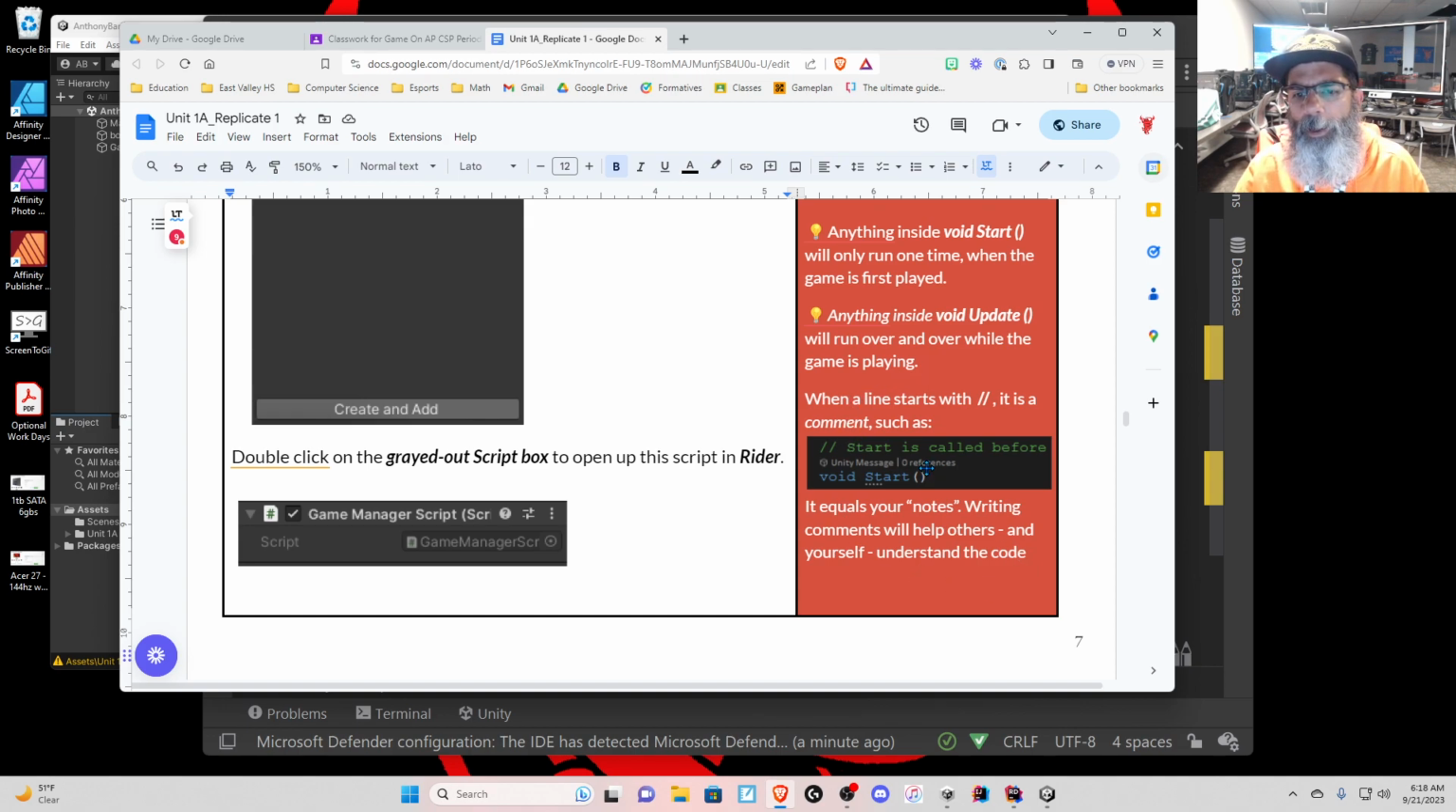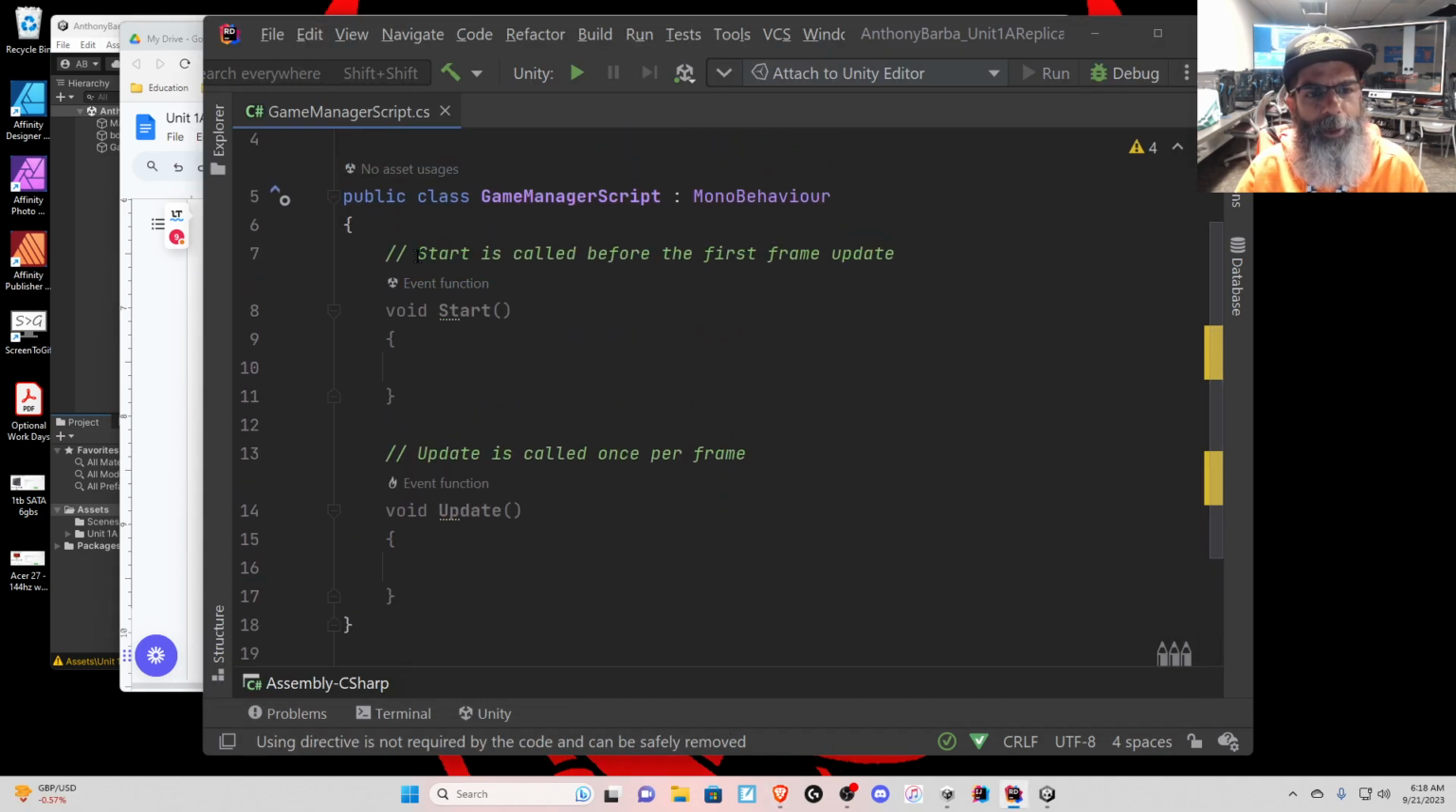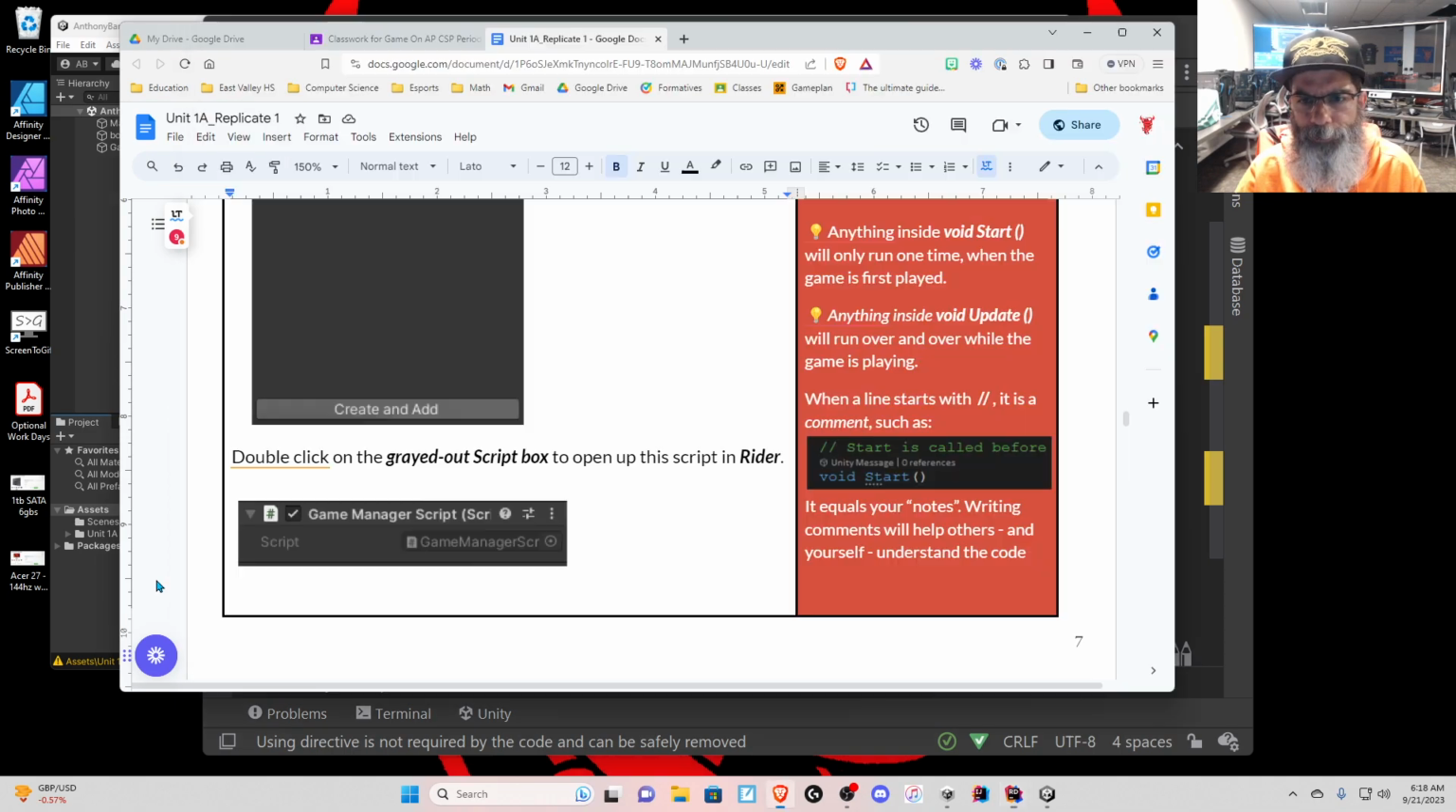When a line starts with these two forward slashes, it's called a comment. If we look right here, there's a comment. It says start is called before the first frame update. Now we're going to use comments to describe what we're doing in our script.